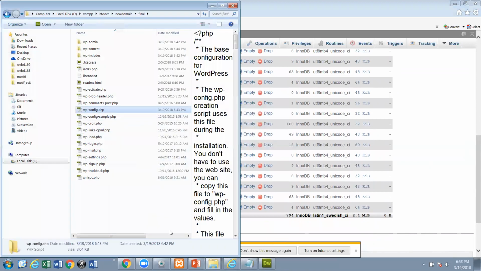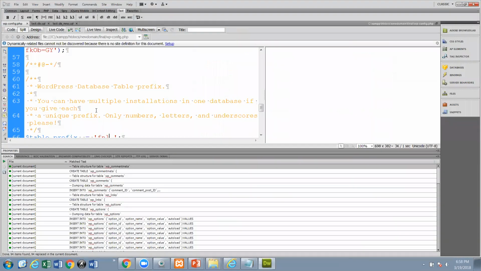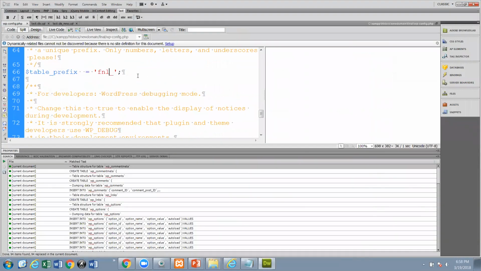Now, do you remember this WP config? What database is it pointing to right now? Or it's pointing to the right database, but what's the table prefix on this one? It's that FNL underscore, right? So I have to fix that. I have to make sure it points to the WP underscore one again.